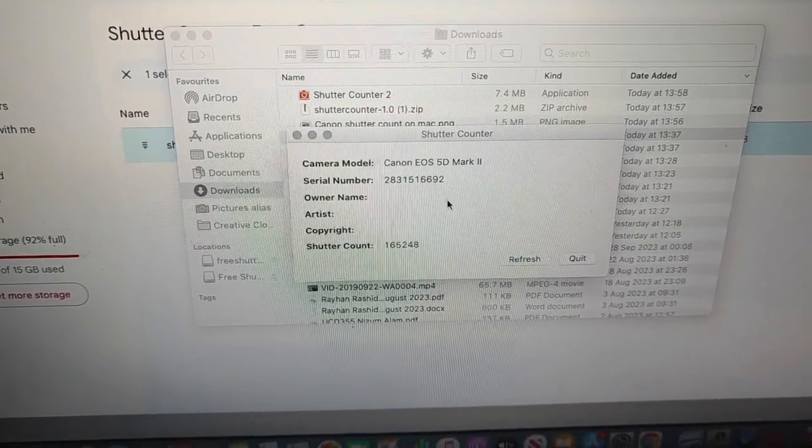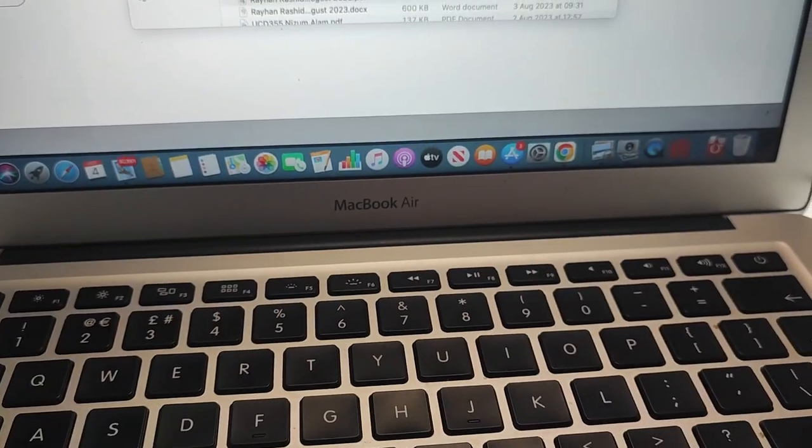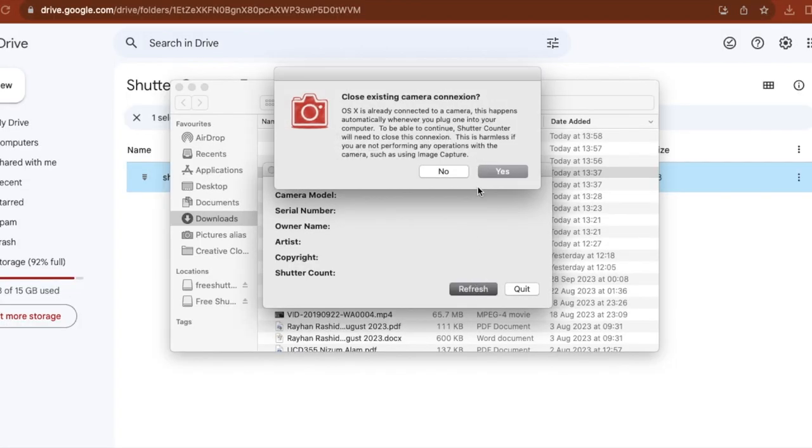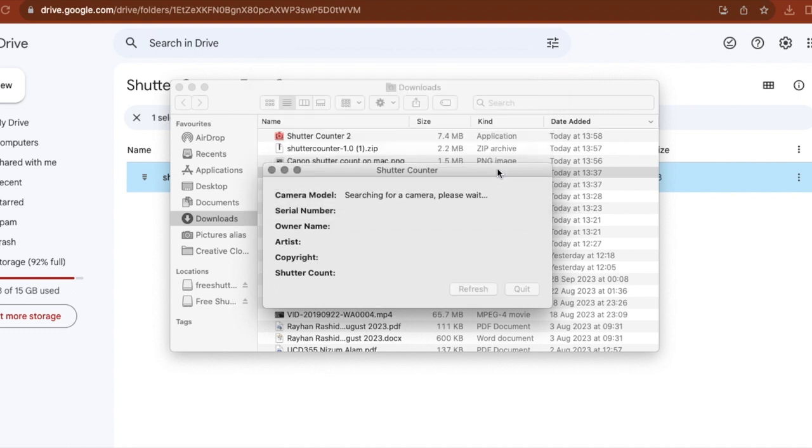It'll ask for some verification. Click yes. There you go. So it's downloaded all the information from the camera. So you've got the screen grab of the app. There you go. And it basically shows all the information that you need.